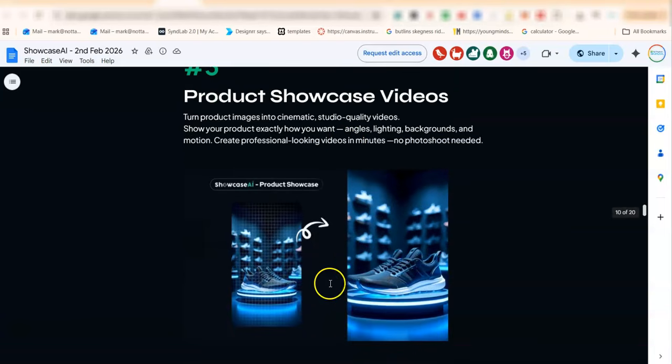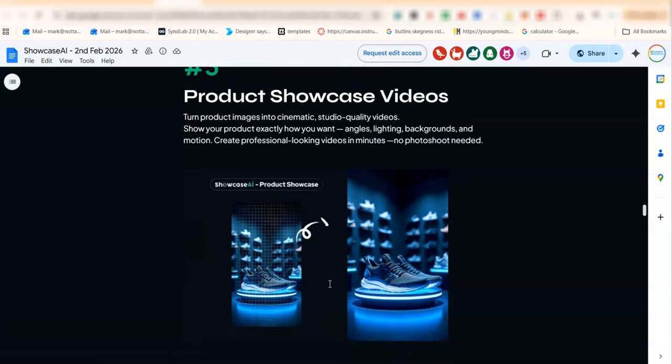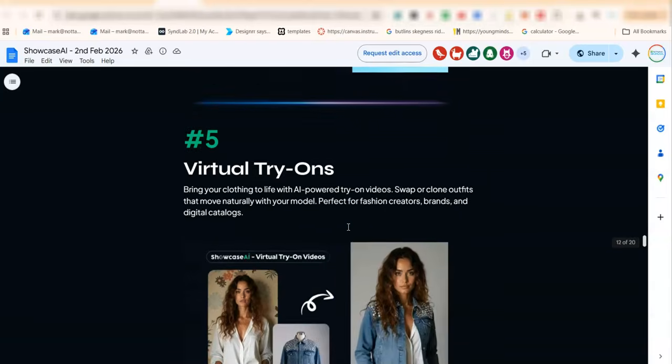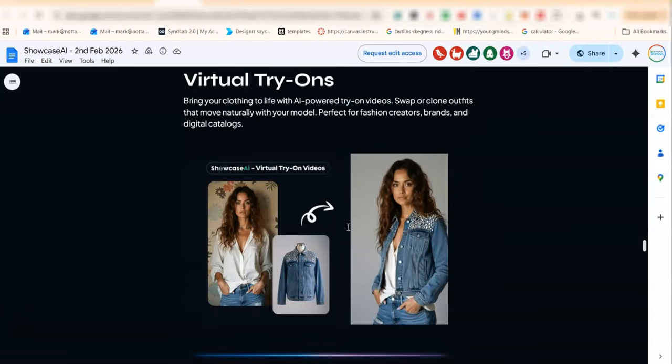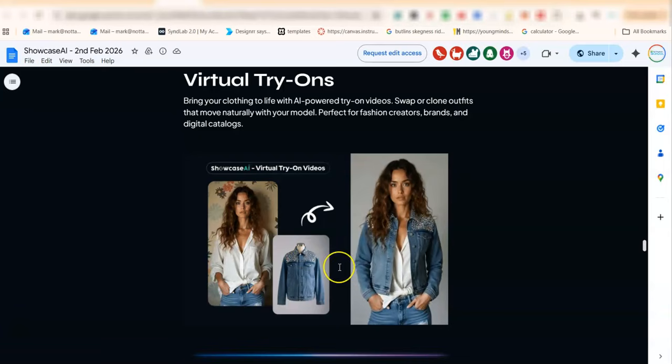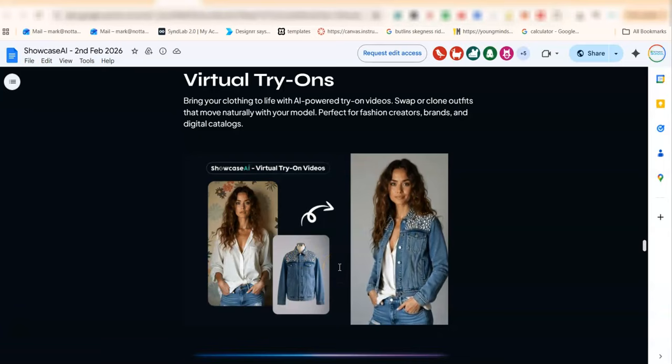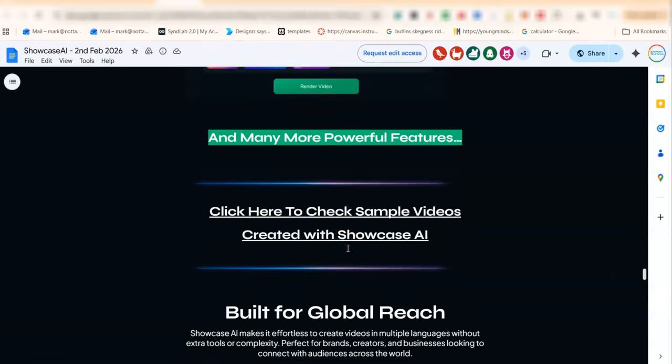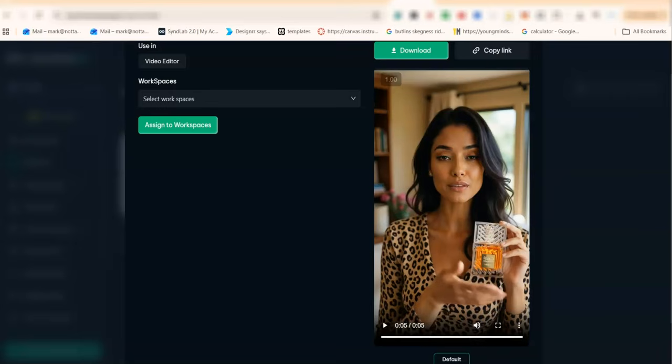There's product showcase videos in here. Works in the same way. So upload an image, it'll do a video for you. You've even got AI ad videos. You've got virtual. I mean, this, if you're doing Pinterest marketing, this works absolutely brilliant as well. If you're working with brands, again, you can do this. Come down here, we've got an AI voice clone and we've got loads more. So let me show you the inside of the software, okay?